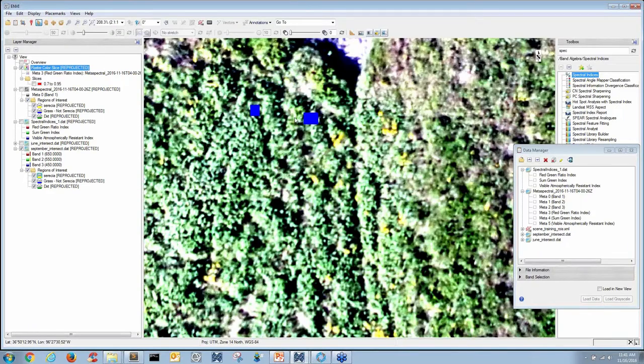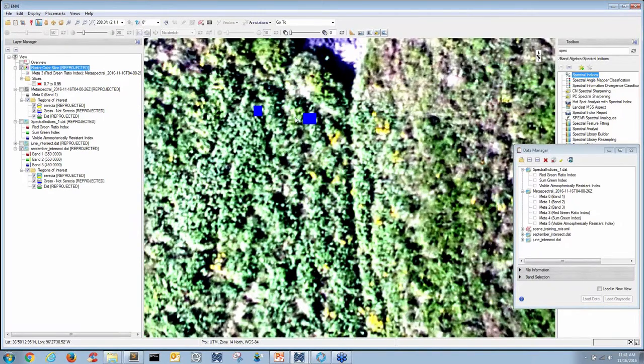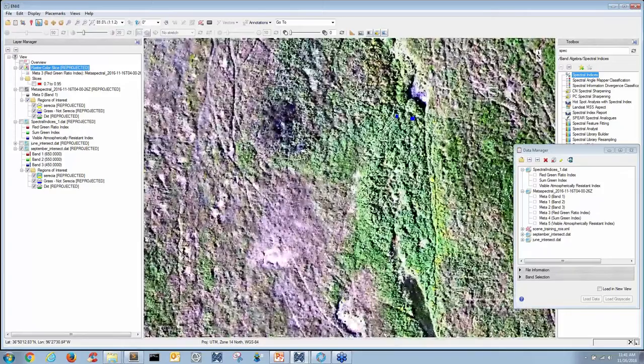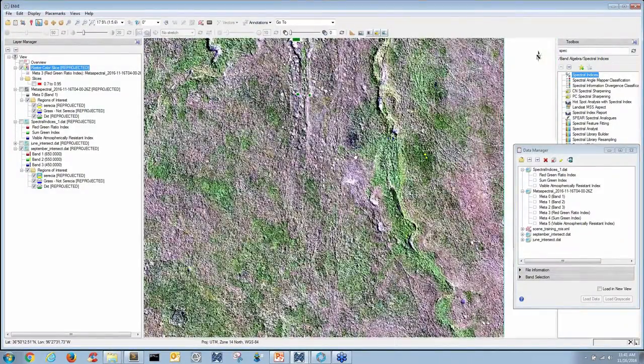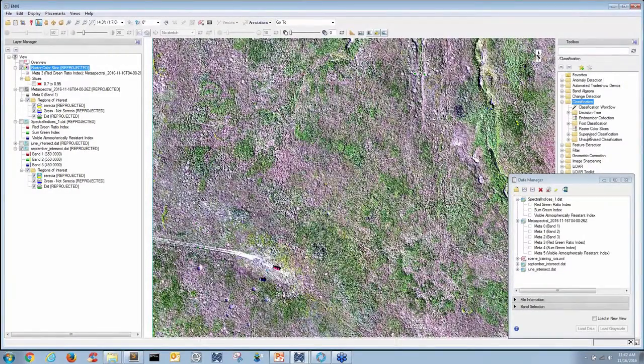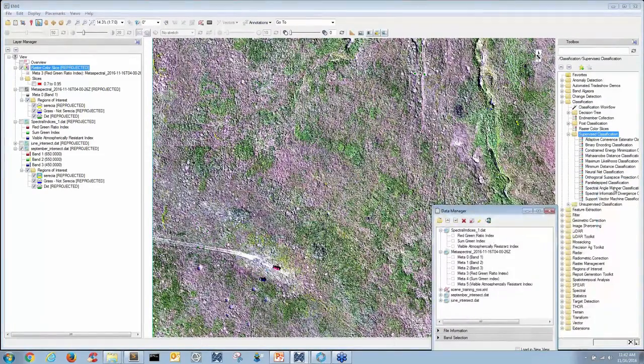All right, so I'm going to jump into our three classification techniques we're going to talk about today. As Zach stated, it is going to be our spectral angle mapper, our minimum distance, and our support vector machine. So the first one we're going to do is our spectral angle mapper. Once again, in our toolbox over here, we have a classification folder. If we go ahead and open that up, we're going to be doing supervised classification techniques. And the first one we're going to do is our spectral angle mapper.